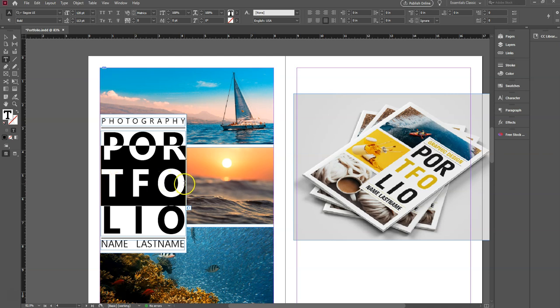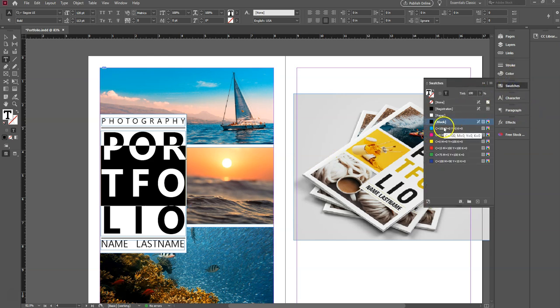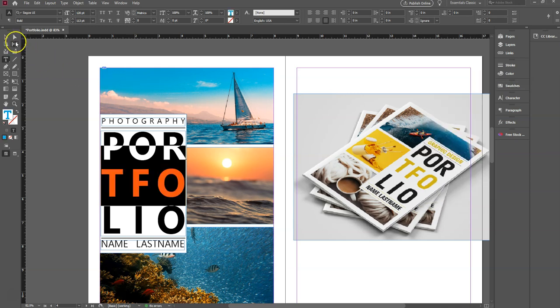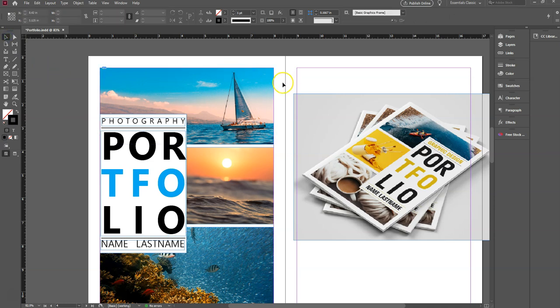So I've got them selected, these 3 letters here. I know it looks like it's a lot more, but it's just these 3. And then I want to click on swatches, and I'm going to make it this blue right here, and then click out right there.